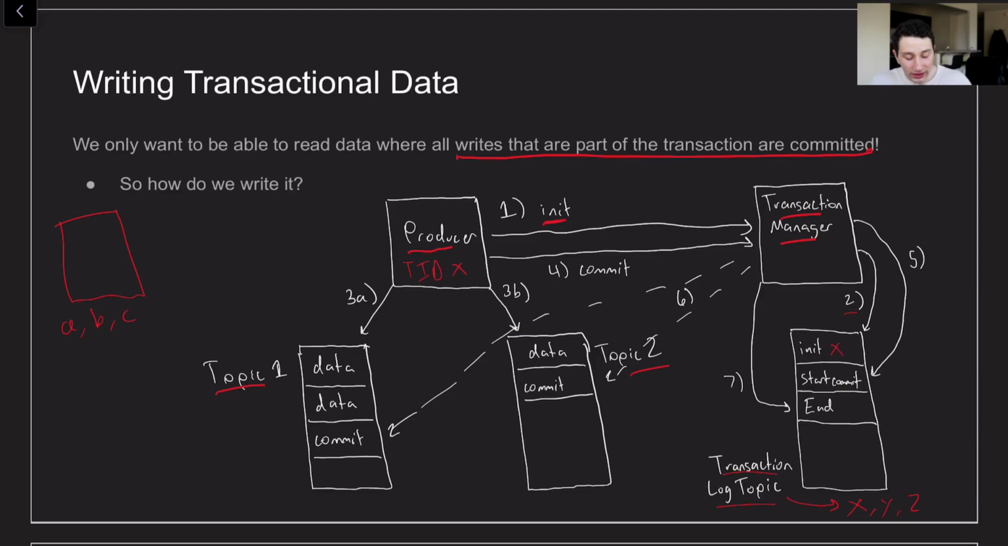Cool. So in step 3, once the producer does that and the transaction gets initialized, the producer can actually write data to the topics. So let's say we write this data right here to topic 1 and that data over there to topic 2. Once that's complete, we can go back to the transaction manager and say, okay, listen, we wrote all of our data, let's go ahead and commit this. The transaction manager, in turn, is going to add an entry called start commit into its log, indicating that, okay, we've reached the commit point.